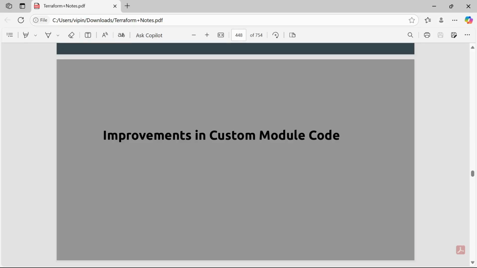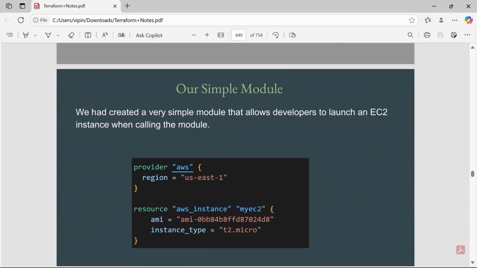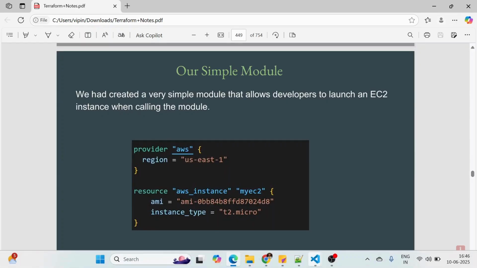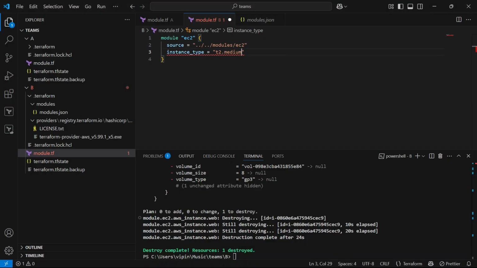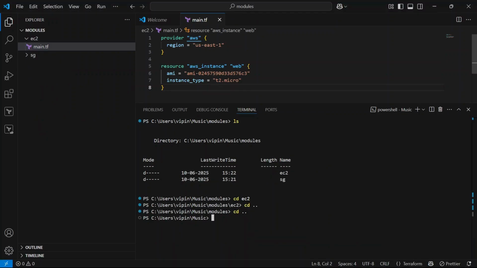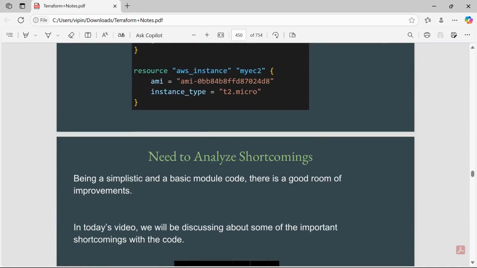So we are continuing with the Terraform tutorial, and in this video we are going to discuss improvements in our custom module code. We have created a very simple module that allows developers to launch an EC2 instance when calling the module. So we have the configuration like this. Let me show you. We have the configuration here that is creating the EC2 instance. So let's go back to the document.